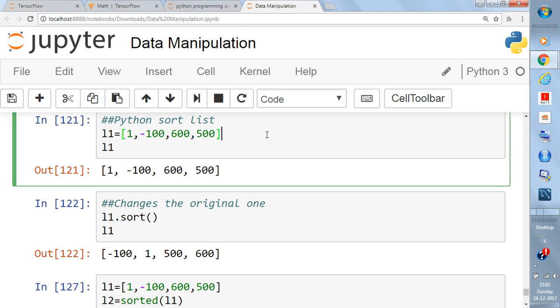Hello guys, in this video I will tell you about what is a list and how you can sort a list. I have already made some videos on list and list comprehension. Also I have explained what is a dictionary. But the purpose here is to tell you about the sort function.